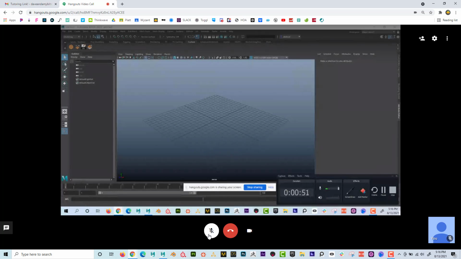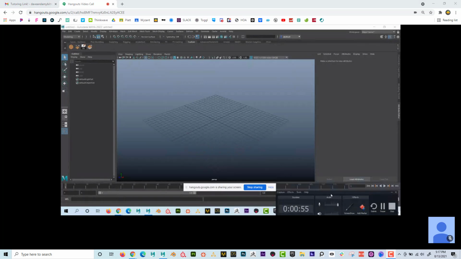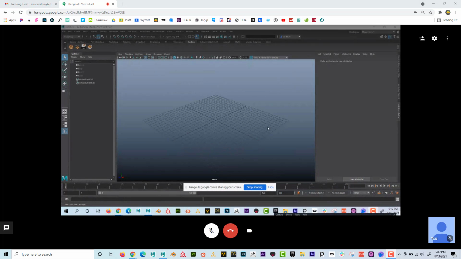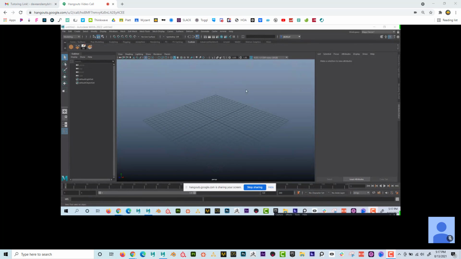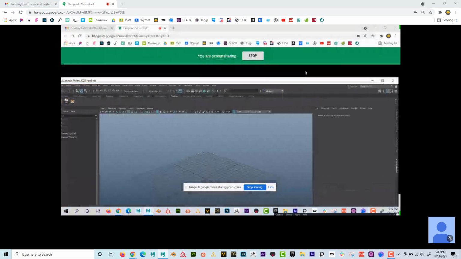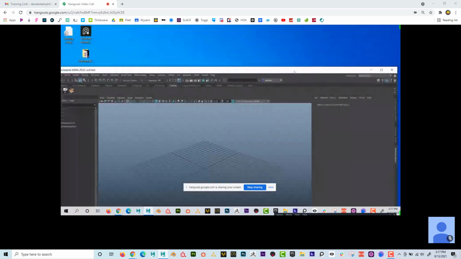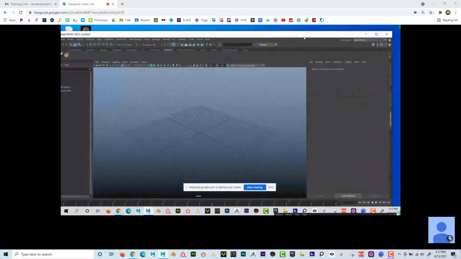I'm just going to mute this so there's not that double feedback. And I can see that there's my tutor screen. So if my tutor needs to show me anything, and you can see that they're using Maya, and I can see their desktop, and I can see whatever I need to see, okay?